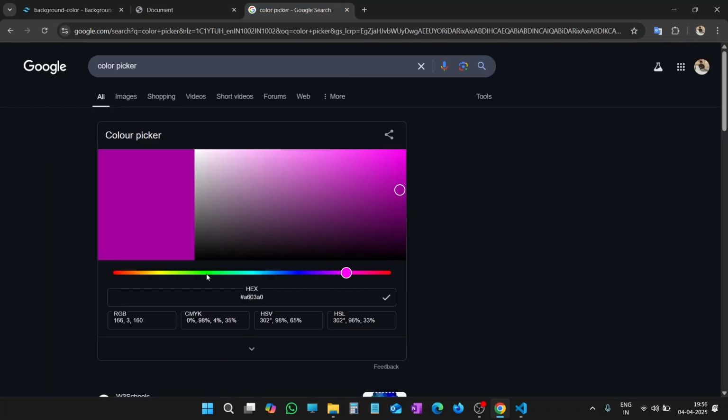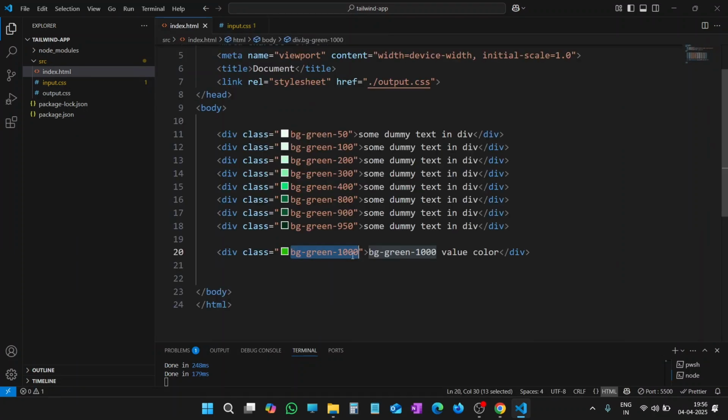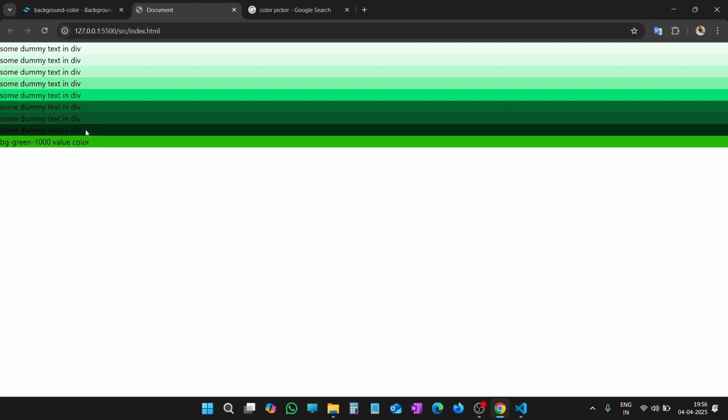Let's find some green hex value. Let's say we are going to make this color value as 1000. It's our choice only. Let's copy the hex value from here and paste it right there. Save the file. You can see we are already using bg green 1000 and now the color is visible right there. Let's refresh the page. Open the browser. Here is the color. You can see we have defined our own color with the value of bg green 1000.